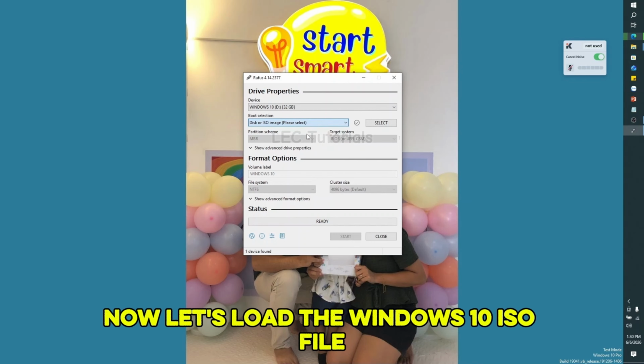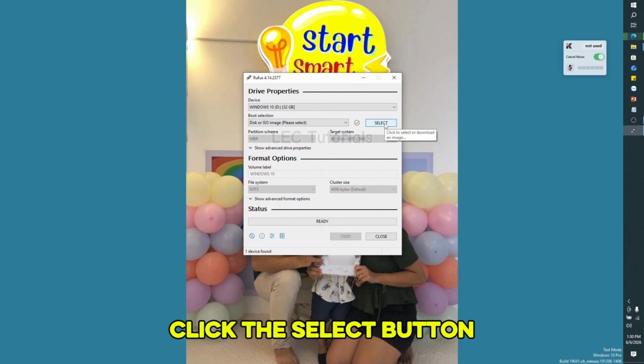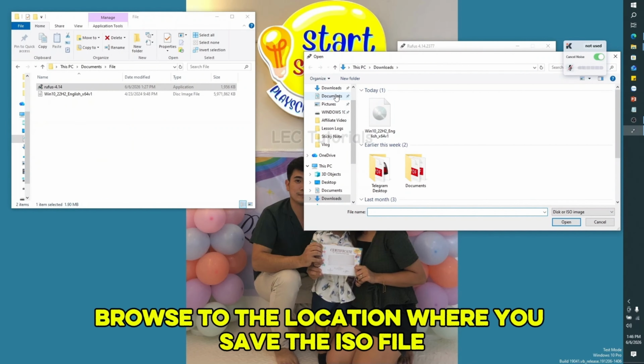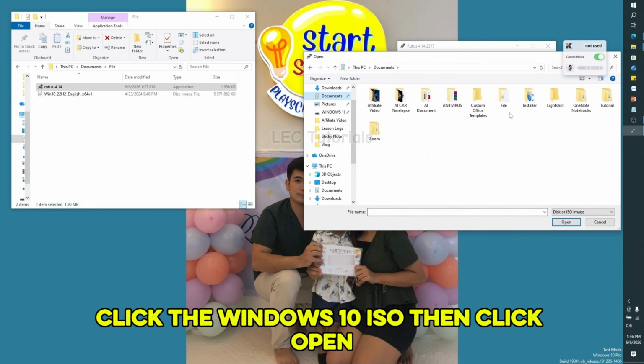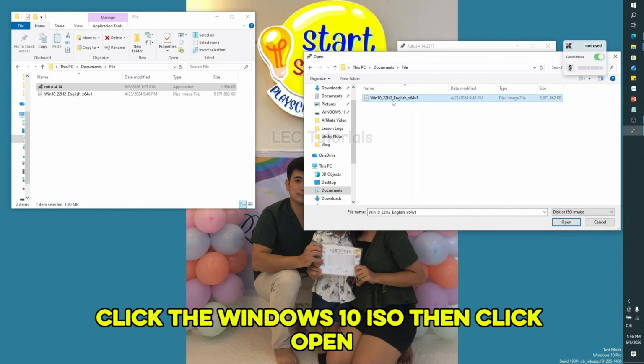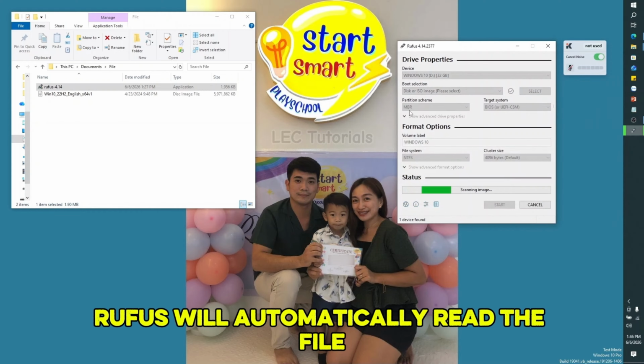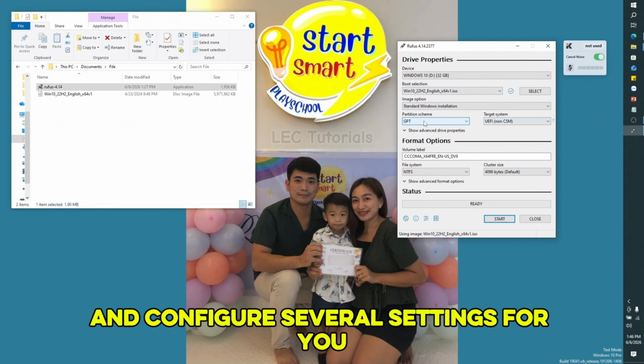Now let's load the Windows 10 ISO file. Click the Select button. Browse to the location where you saved the ISO file. Click the Windows 10 ISO. Then click Open. Rufus will automatically read the file and configure several settings for you.